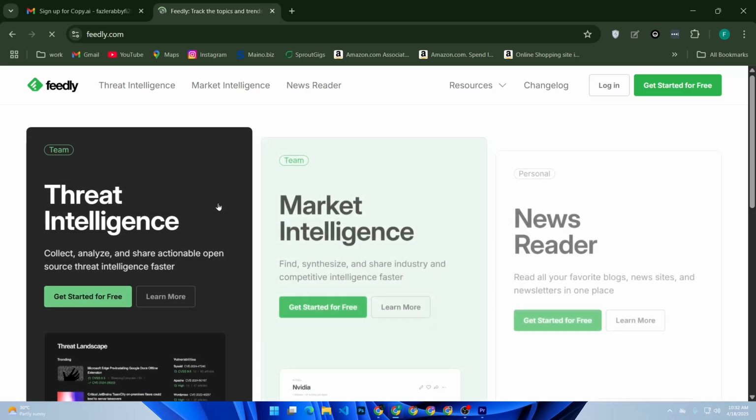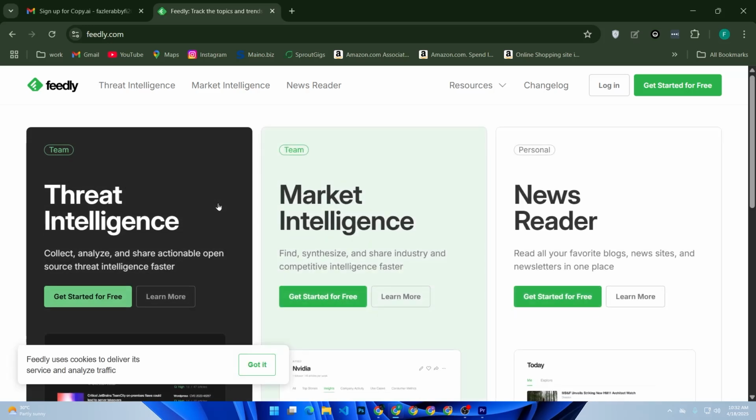Feedly is a news aggregator. It pulls content from blogs, news sites, YouTube channels, newsletters, and more into one clean feed. Instead of visiting 10 different websites, you just open Feedly and see everything in one place, organized and distraction free.